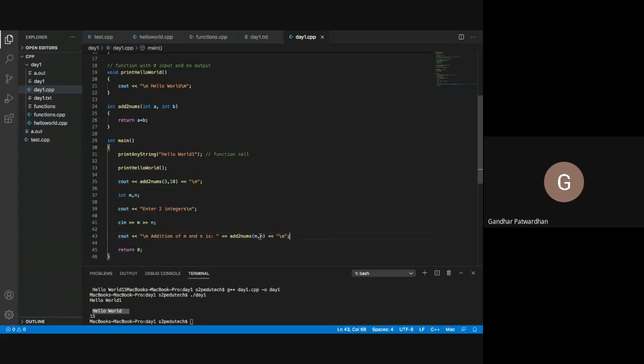Now let us see if this works. Whatever is inside the inverted commas will print as it is. So it will print "addition of m and n is". After that, it will call the function add two nums, passing the values of m and n as parameters to this function. And this is simply a new line which we want to print. Now let us compile this and run it.